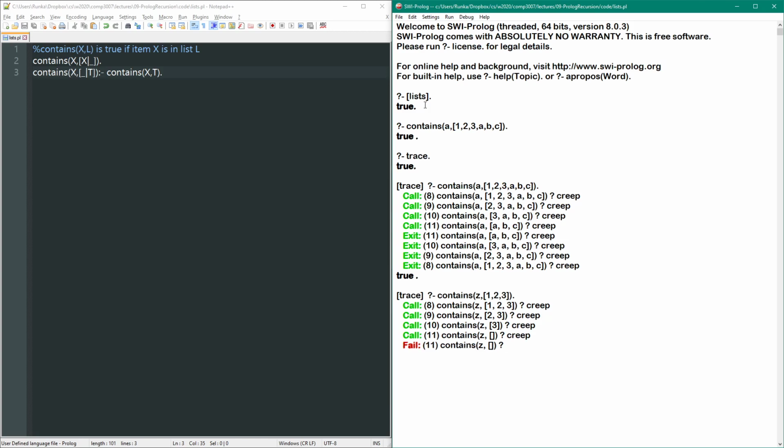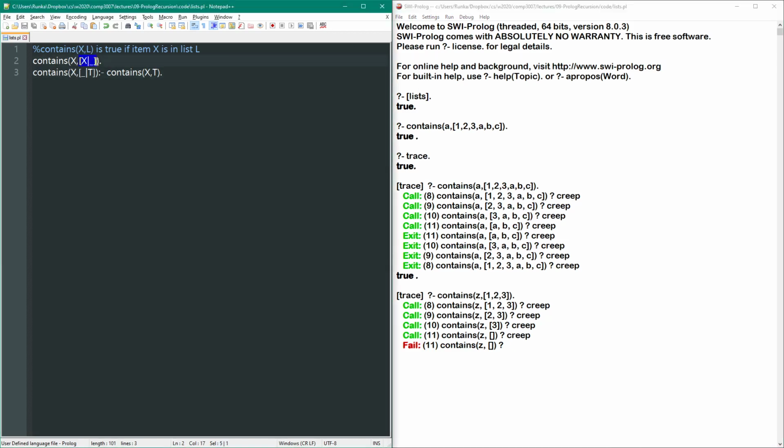Notice in this case it doesn't end up going into the rule. The reason being, both of these clauses, the fact and the head of this rule, have an assumption that there's at least one element in the list. Remember, the structure H pipe T, or something pipe something, assumes that there's at least one element in that list, and then the tail can be anything. It could be the empty list or the rest, but there has to be at least one element in there.